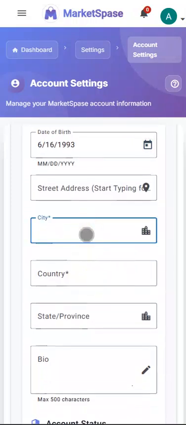So you have to enter your address. This is very important, giving us your right address, especially the address or the area where your business is, because this will enable the system to push your ads to people around the locality of your address.